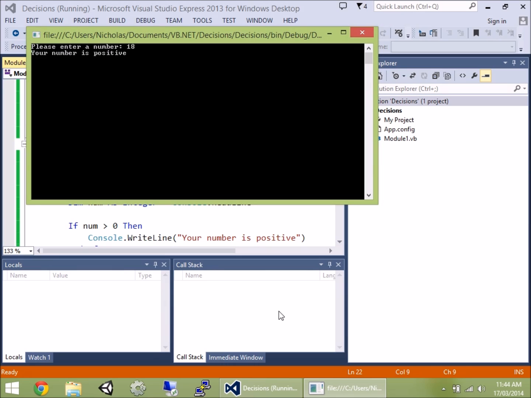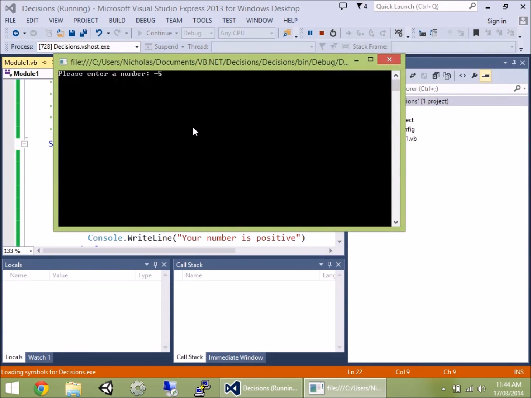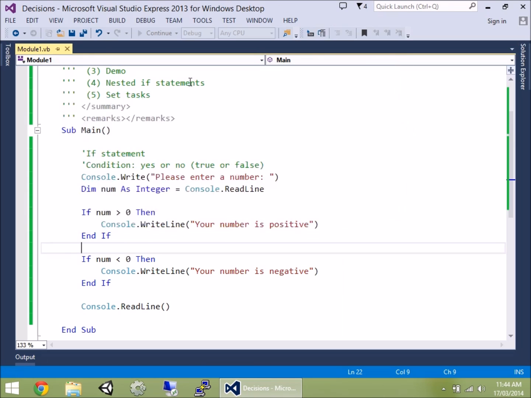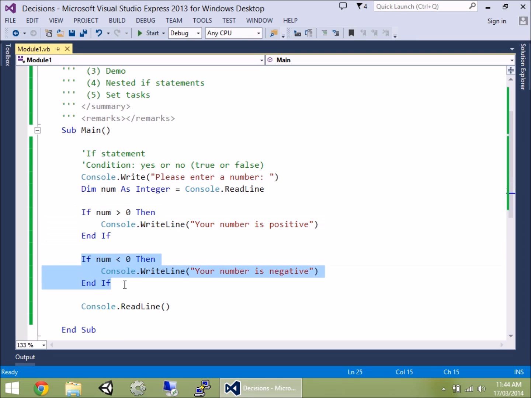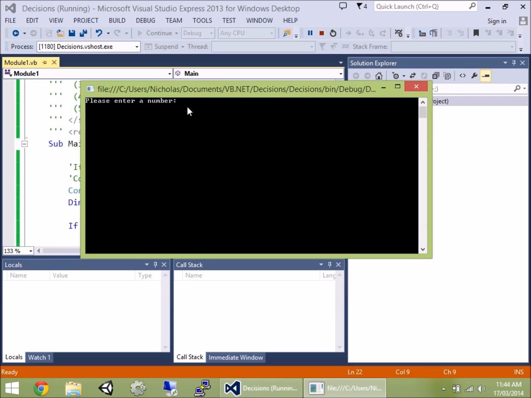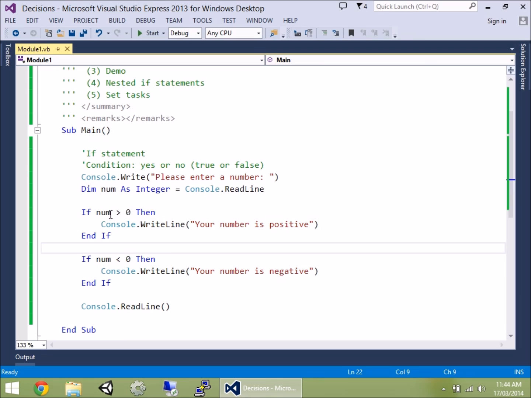Enter a number, 18. Notice how it says your number is positive, but it didn't come up with your number is negative, which is perfect. Run it again. -5, your number is negative. And in turn, it didn't show me your number is positive, because the if statements did exactly what I asked them to do. Now there's one case, and you've probably already picked it up, that we're not checking. We're not checking if the number is 0. So I don't get any messages, because I'm saying if the number is bigger than 0, and I'm saying if the number is less than 0. We're going to handle that in just a moment.